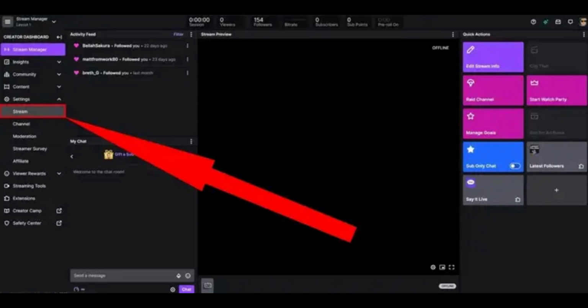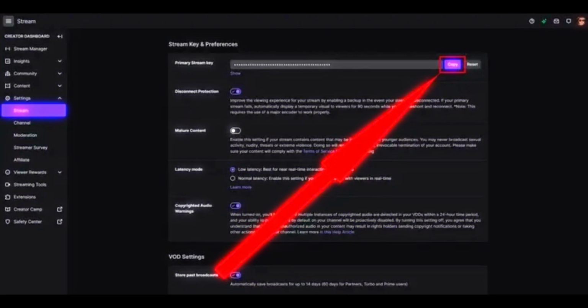In the Stream Key in Preferences section, find the Primary Stream Key option. Click the Copy button next to it to copy your unique stream key to your clipboard. And your Twitch stream key is now copied and ready to be pasted into your streaming software.